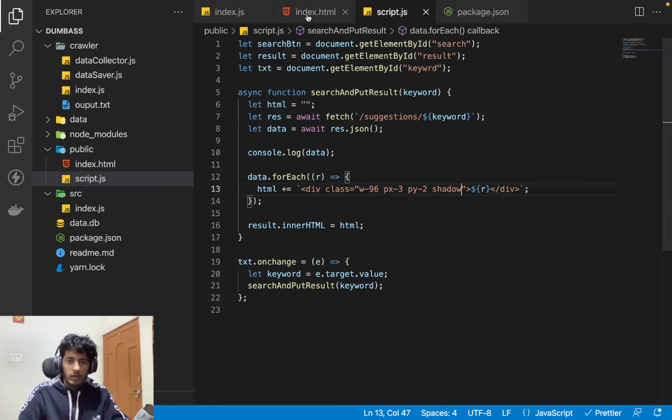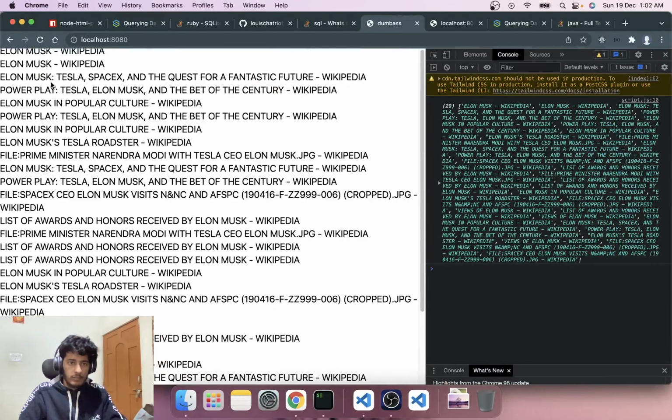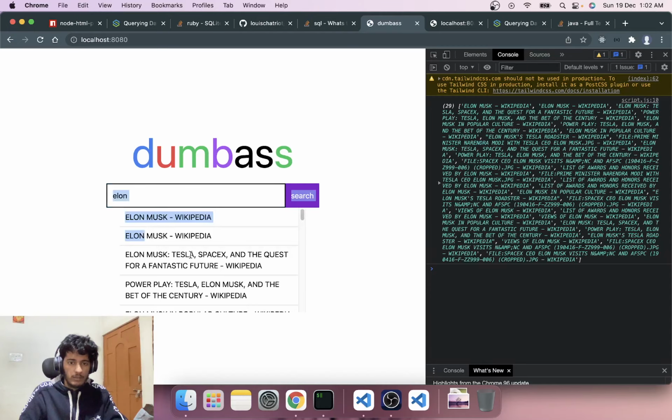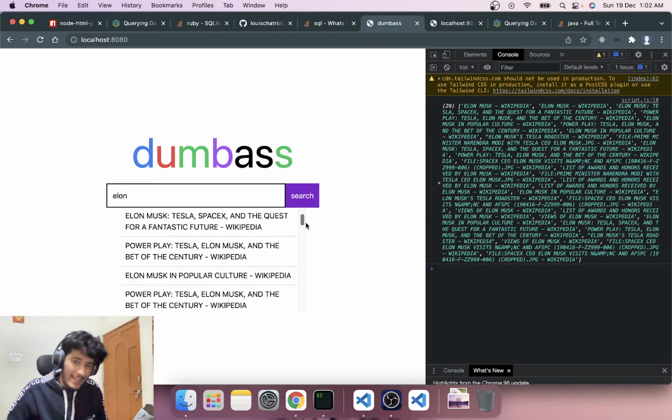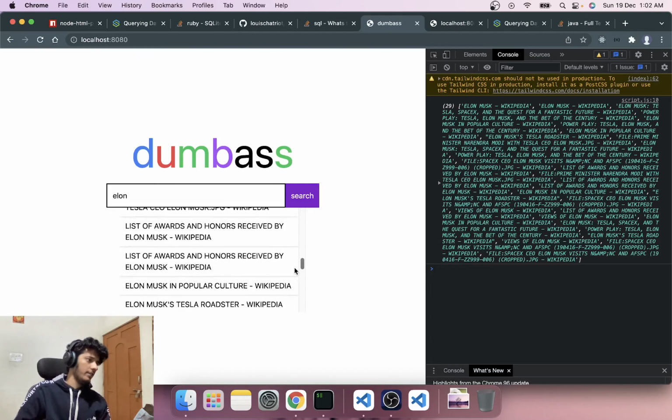We can go to result and provide some classes. We can say this will have a maximum height of 56 and overflow-y scroll, so that this has some decent looks. So if we write a long query, come on, send me some data. Yeah, we have some data. Man, it's looking sick. Just tell me this is not looking sick. This is looking great, right?